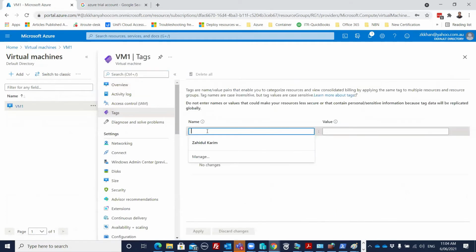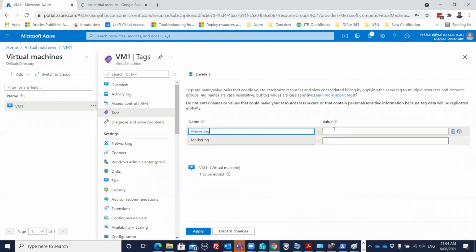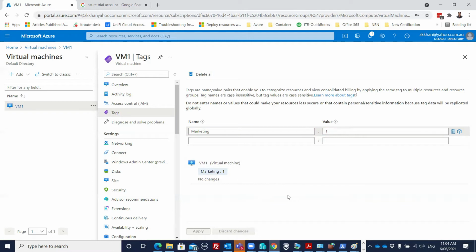In these tags, I can say marketing and number one, and then apply. That's how you can add, like this VM will be used for marketing purposes, whatever they do over there. So that's how you tag particular resources with your Azure subscriptions.